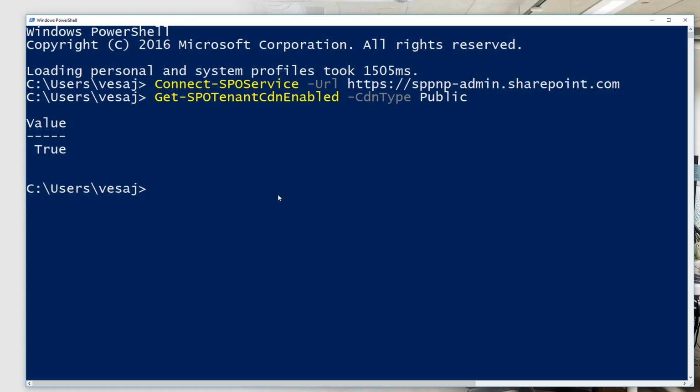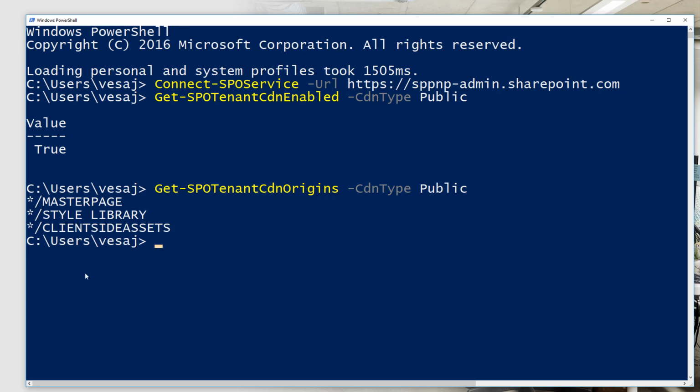That doesn't really matter from a tutorial perspective, but you want to make sure that the public CDN is enabled, and that you also have the needed SPO CDN origins. So let's double check that one as well: Get-SPOTenantCdnOrigins, with the CDN type being the public one. The key point to concentrate on here is that we have the client-side assets and star/client-side assets entries available, because this will make sure that the assets included inside of the sppkg file are served through the CDN automatically.